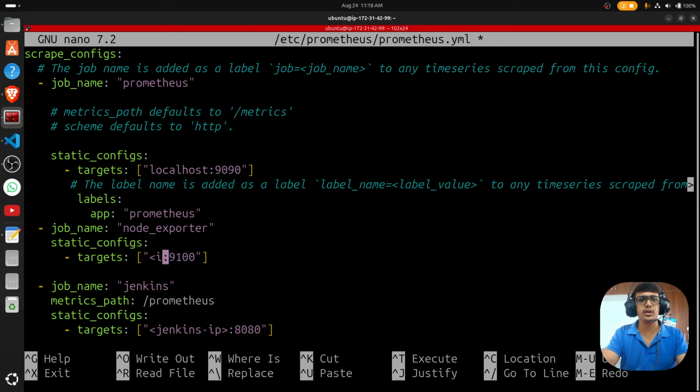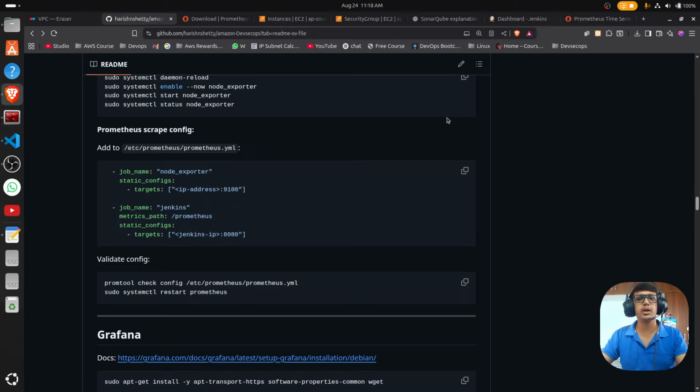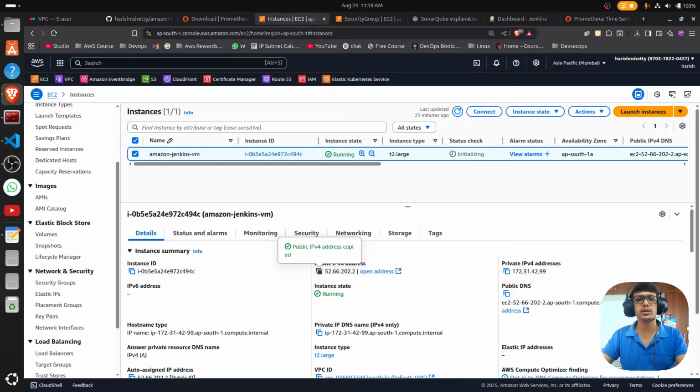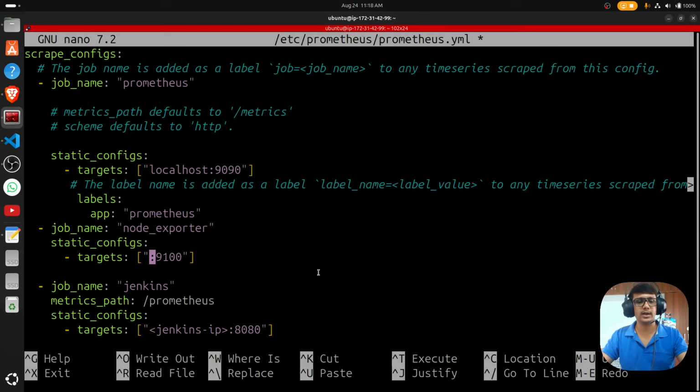What was the public IP? We are using the EC2 instance. Just copy this one and paste it. And Jenkins also, same thing, paste it.